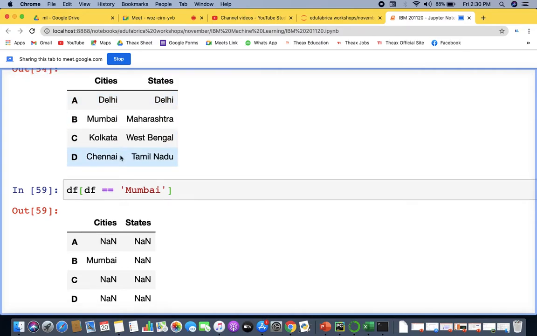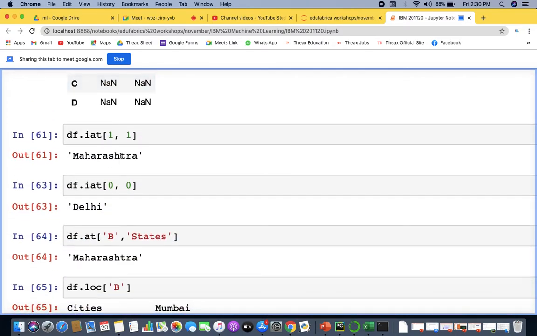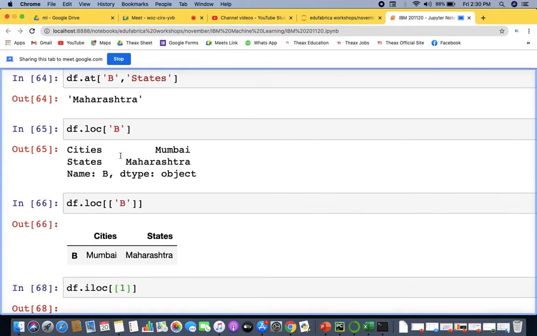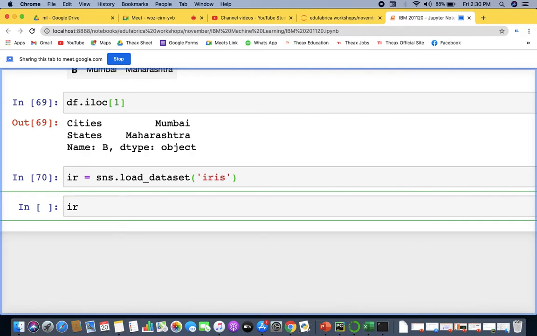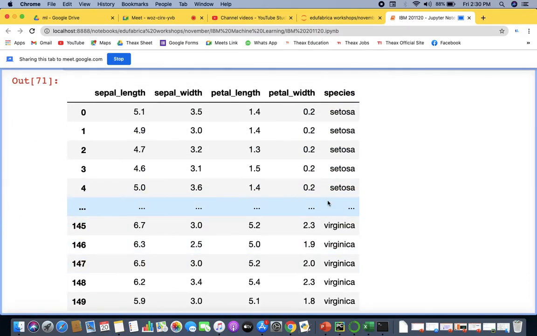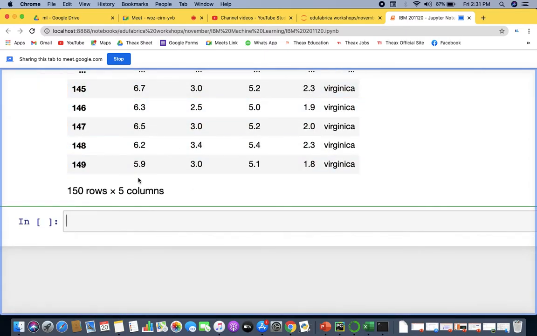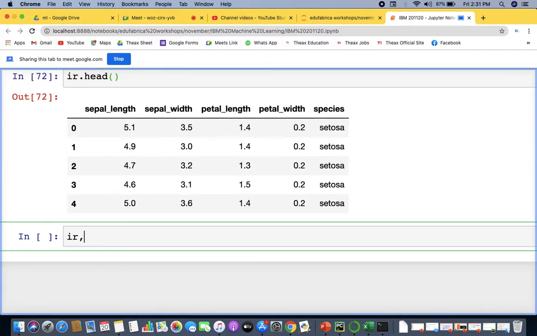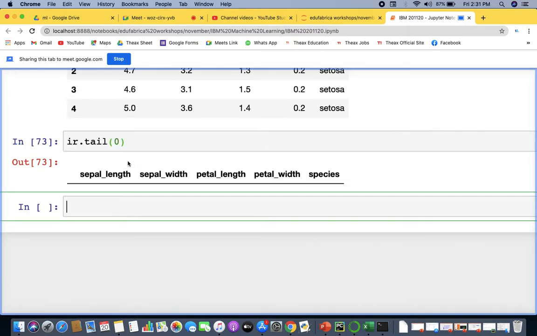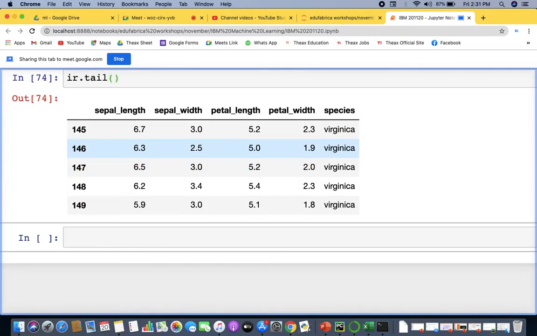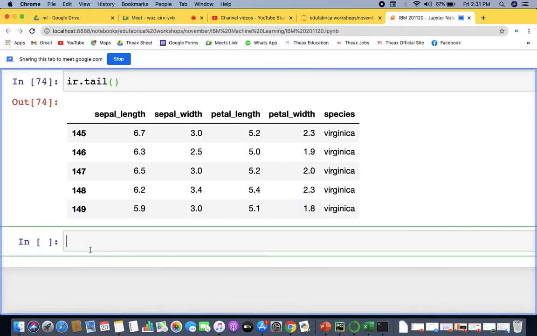Okay, so there you see some dotted lines over there. We call the upper part the head and the lower part the tail, right? If you look at the IR even, you'll find some dotted lines here, and we call this upper part, what you see as 0, 1, 2, 3, 4, the 5 part of the upper one, the head, and the last 5 what you see is the tail. So you can find IR dot head. You'll find the top 5 always, and the tail will be giving you the last 5.